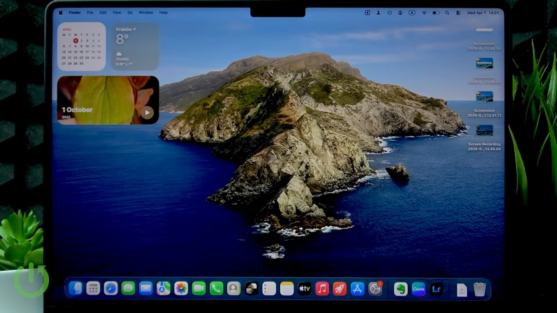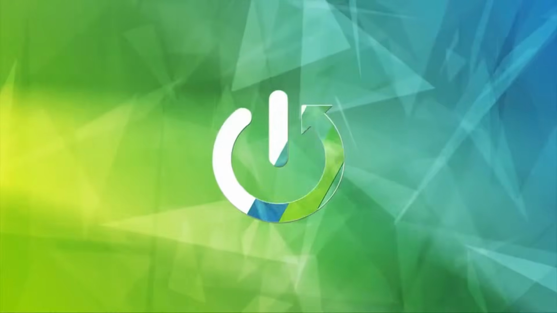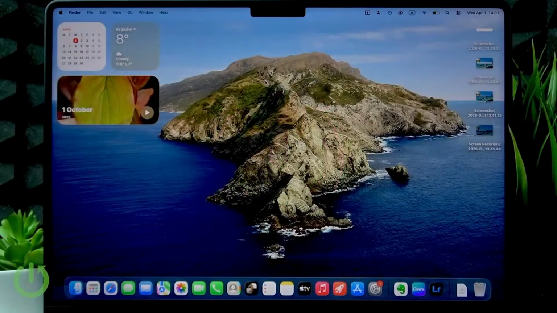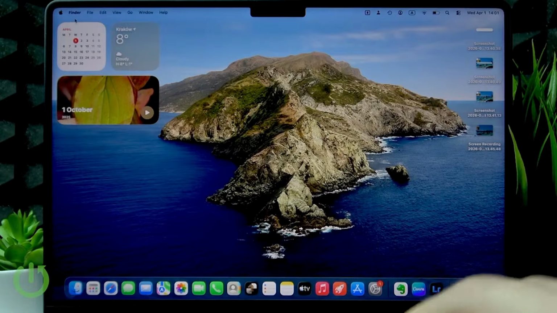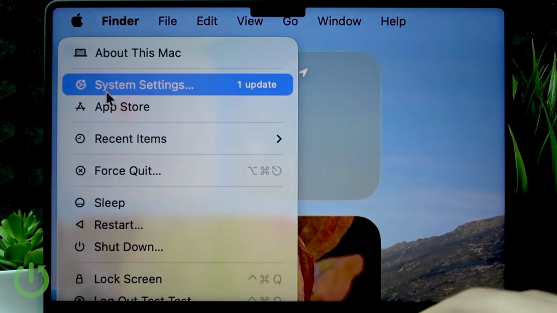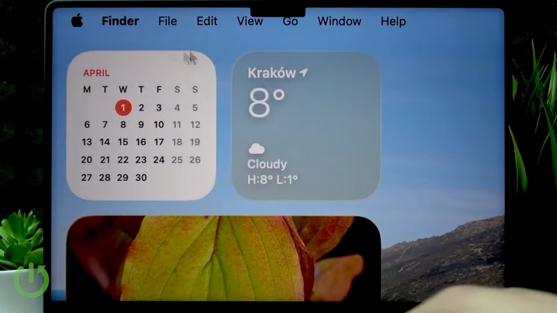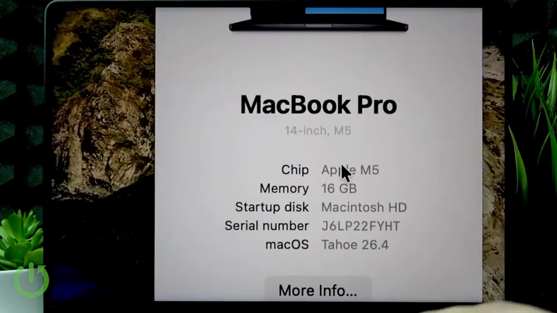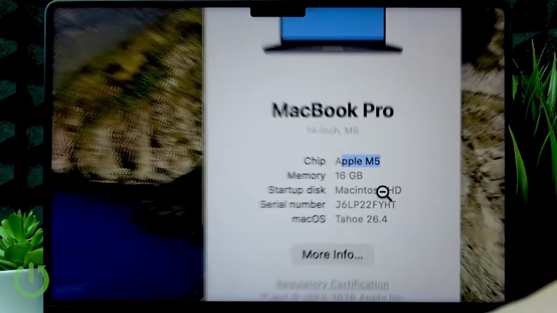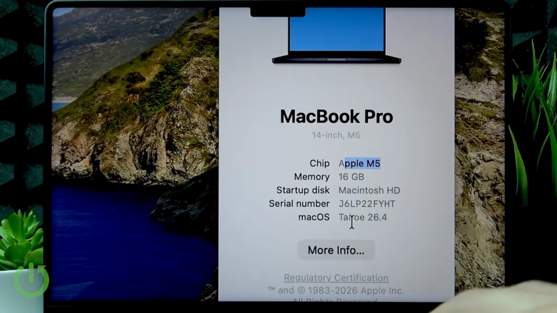Welcome. In this video I will show you how to check the specifications of your MacBook Pro M5. To check your laptop's specifications, navigate to the Apple logo in the top left corner of the screen and go to About this Mac. Here you can find all the main information about your laptop, like your chip, model, the amount of memory, the startup disk, the serial number, and the macOS version.